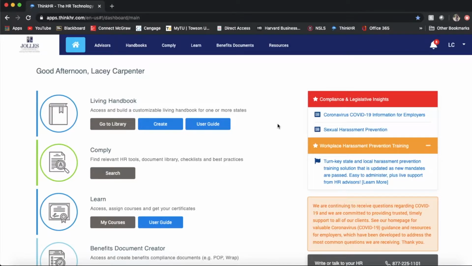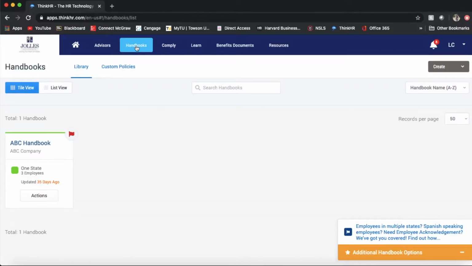There are two ways to access the Employee Handbook Builder. You can access handbooks from the home screen here, where you can go directly to the Handbooks library and view existing handbooks. You have the option to create a handbook, or you can view a user guide that breaks down step-by-step how to create your living handbook. Or you can click the Handbooks tab found in the top navigation bar.